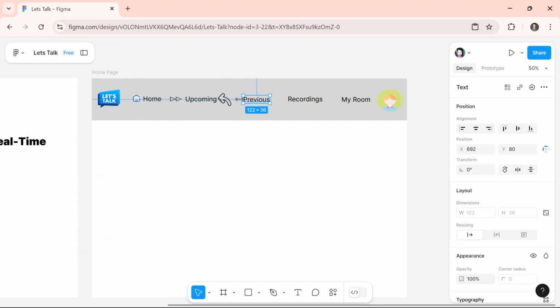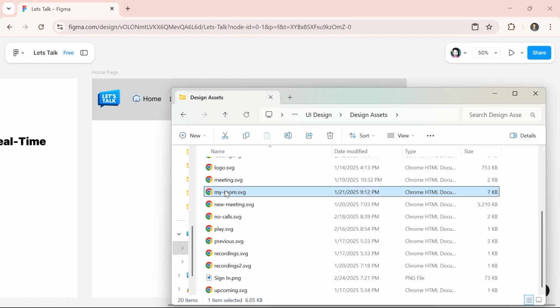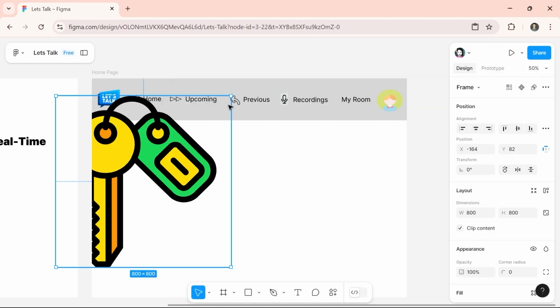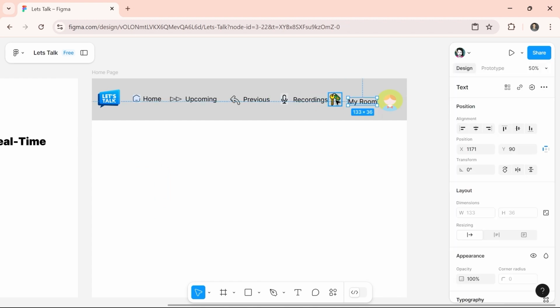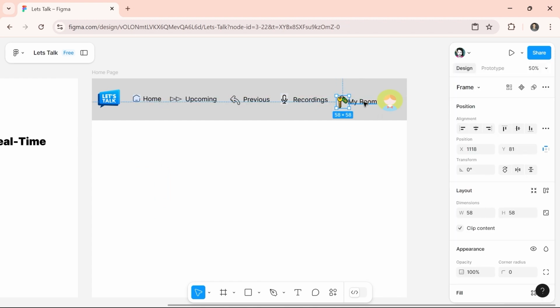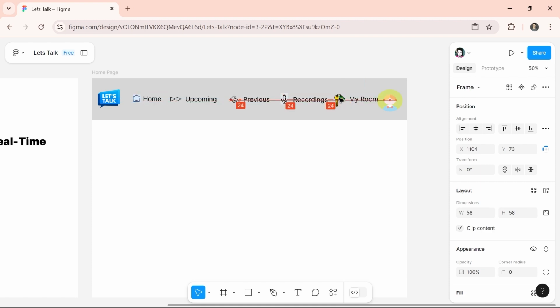Let's put it here and recordings here, and the my room icon is gonna be a lock or a key that looks like that. And that is it. This is our nav bar.